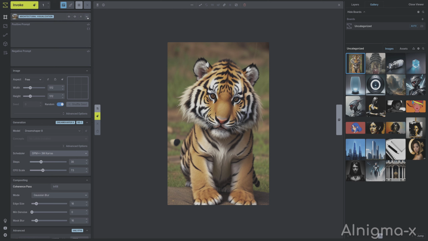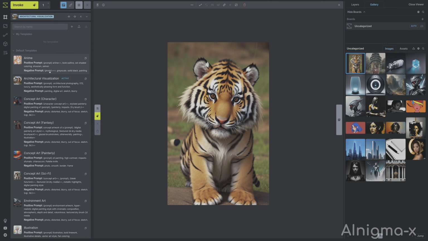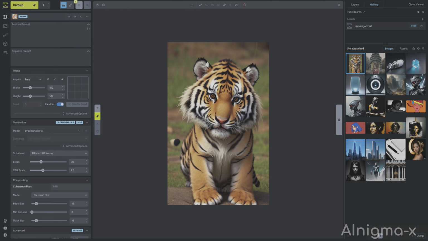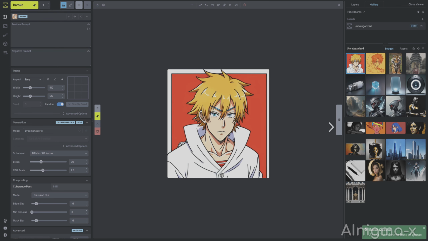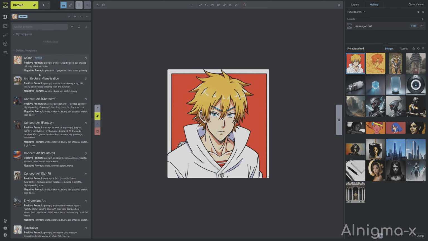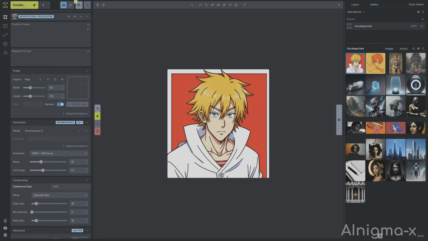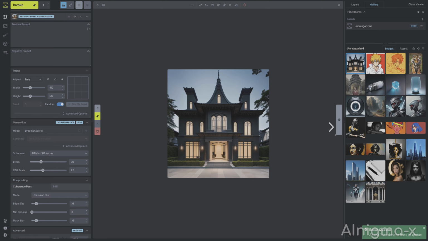Let me show you some examples. I'll use the anime style and press Invoke. The result? A beautifully rendered character in seconds. Even if the first attempt isn't perfect, just push Invoke to generate another example. Now let me choose architecture style for architectural designs. The tool excels. Imagine generating a modern house in seconds, perfect for concept art or interior design projects.